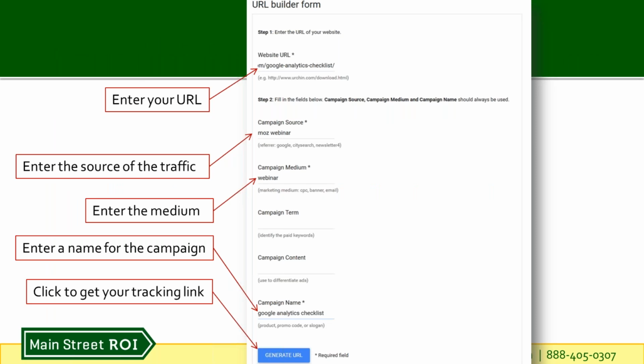This will make more sense, or at least it should, in this example here. So this is what the URL builder form looks like. Let's say I'll use the same example. Let's say you're going to promote the Google Analytics checklist. What I did here was just copy and paste the URL to our Google Analytics checklist. Just plop that right into where it says website URL.